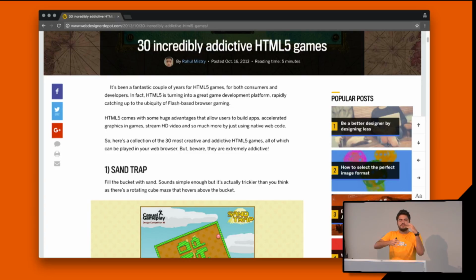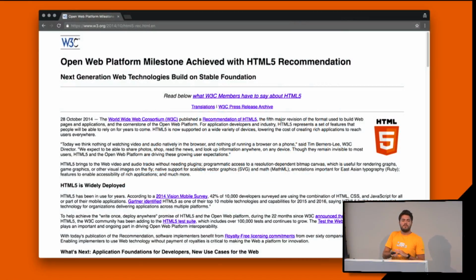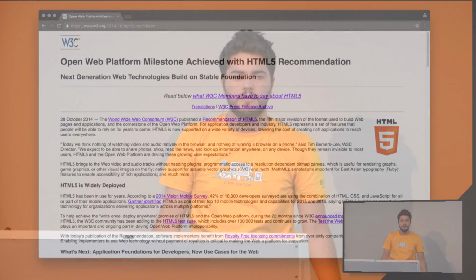2013, people were still building all those games and all those things happening. HTML5 was still growing a lot. And finally, on 2014, the spec was declared as a recommendation, and that's the final step for a W3C spec. So basically, this means that HTML5 is now ready. And okay, that's 2014. Now what?